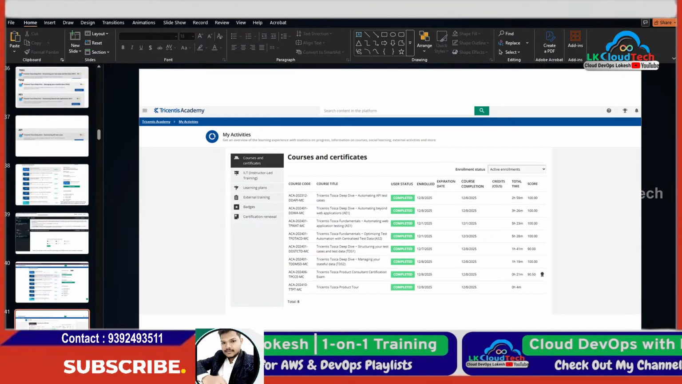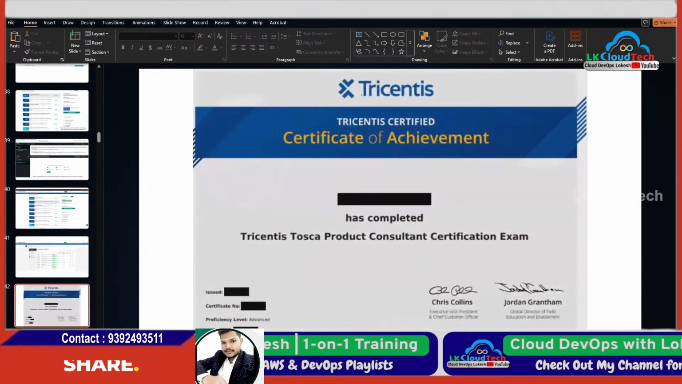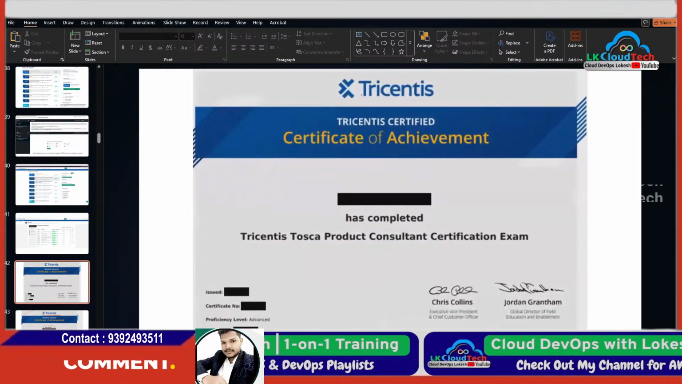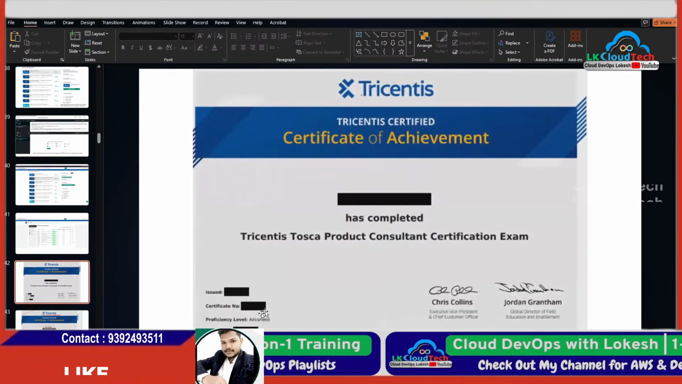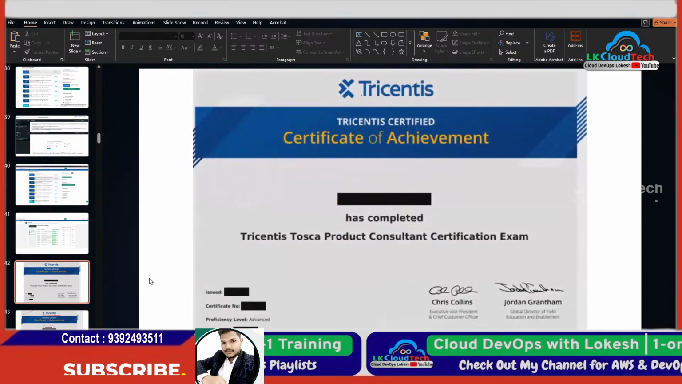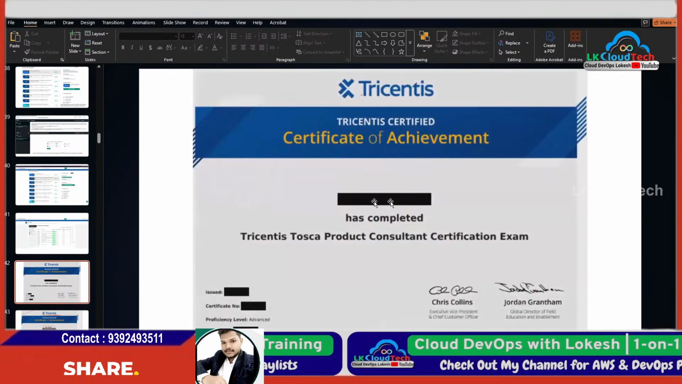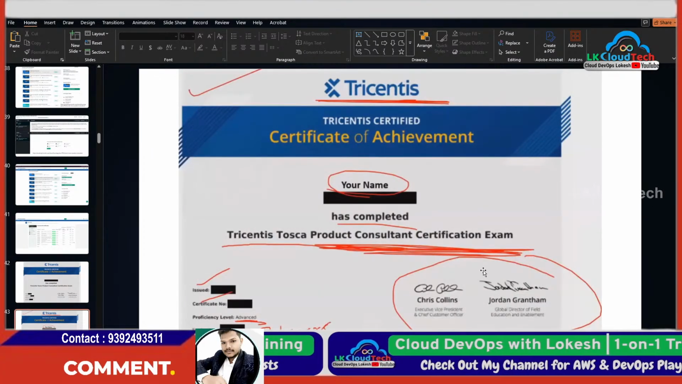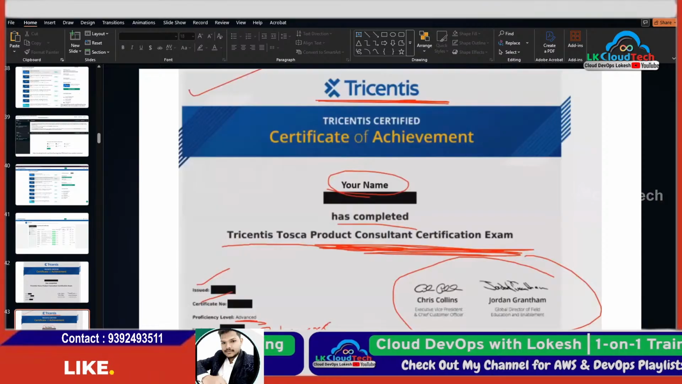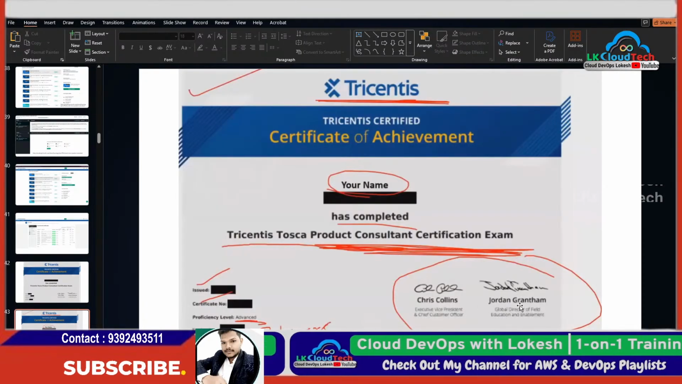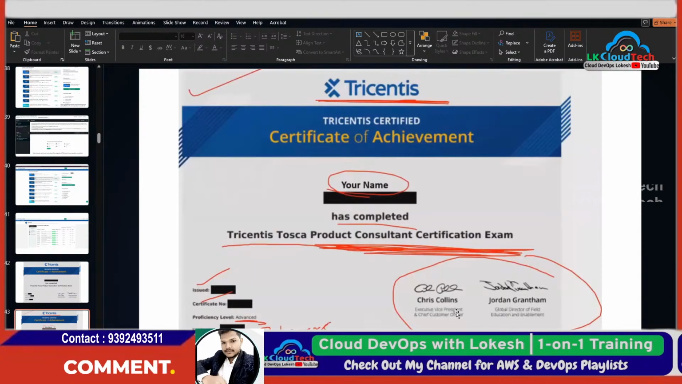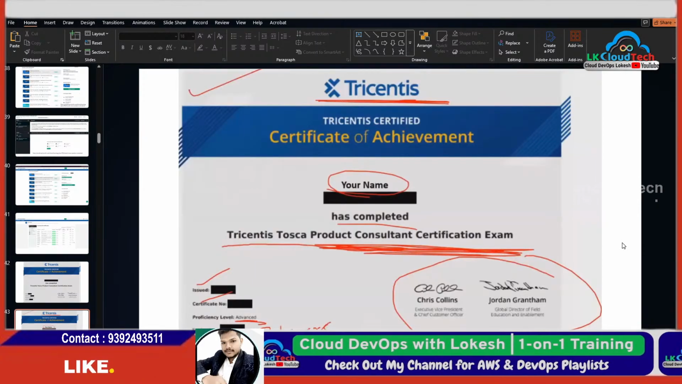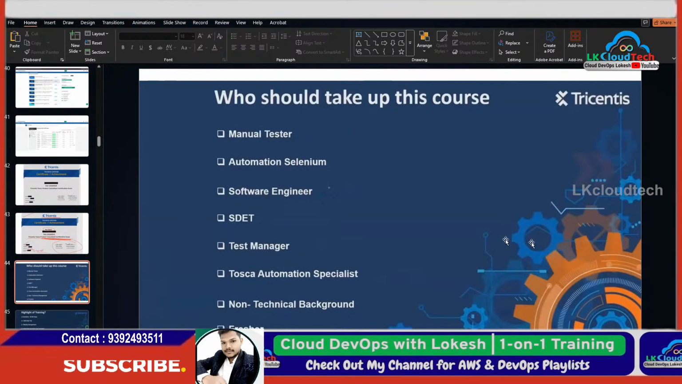Next, this is the certificate which I have shown you right now. Certificates look like this, actually. I have closed everything because somebody will copy, that's the reason I did not show. So this is how the final certificate looks. The expiry date will be 2 years. Jordan is actually the director of Tricentis. He will issue the certificate.